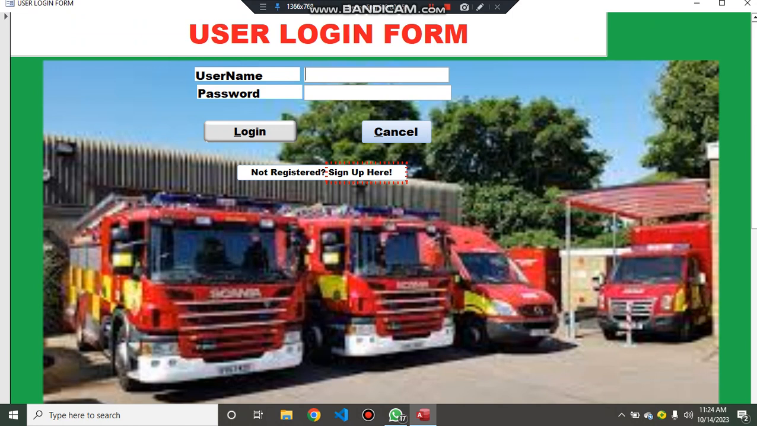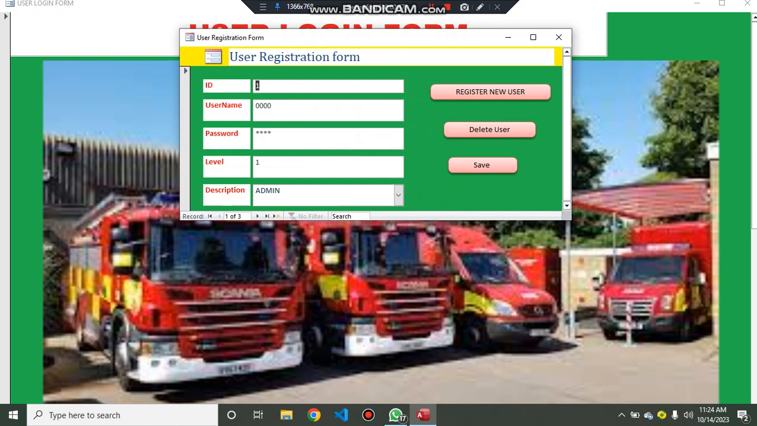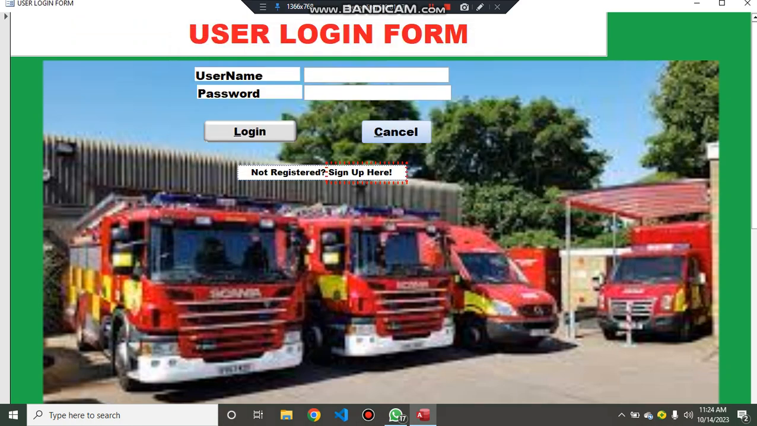So you must have the credentials for logging in. And if you don't have the credentials, you first register. You go to sign up here, register, then you save. As with me, I have the credentials. I have my username and my password. The password is 000. Then I save. Let's go and use the credentials in logging in.